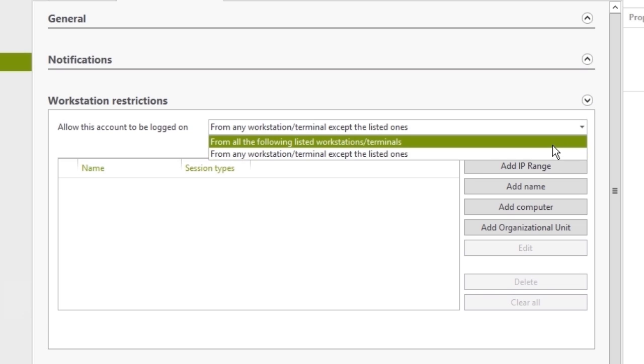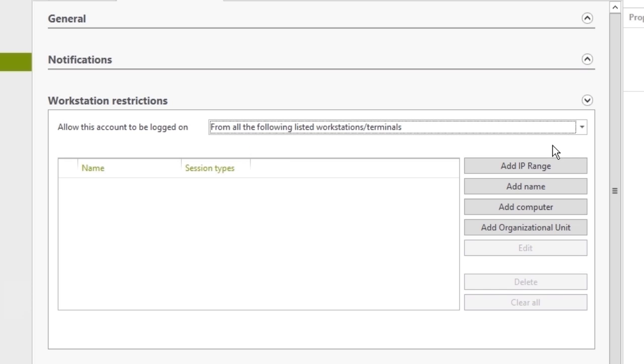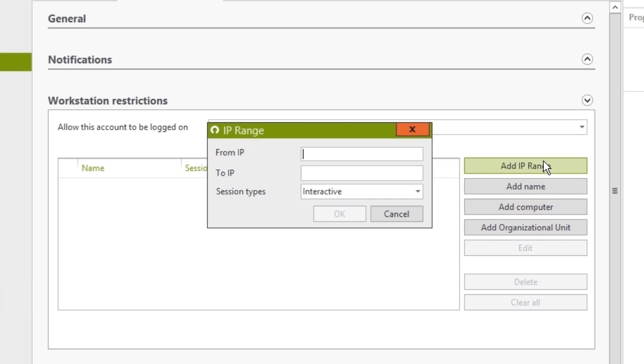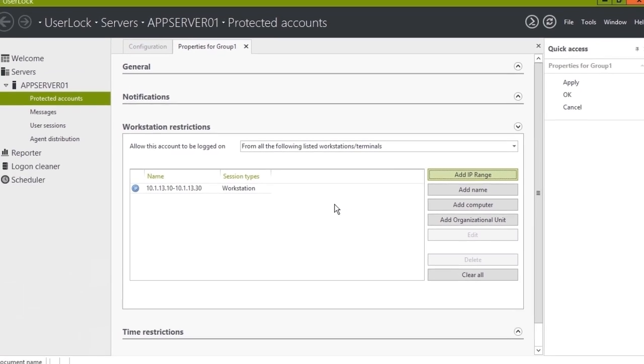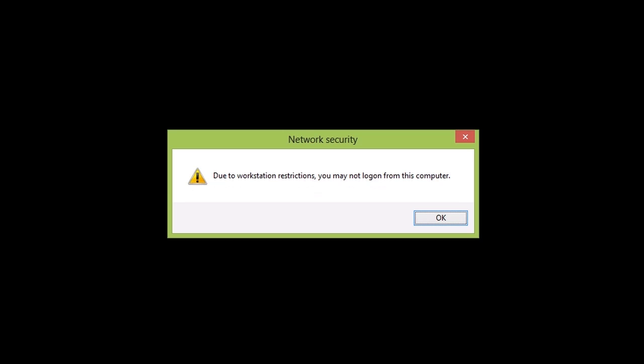You can complete this machine list in different ways: one by one, using the name or the IP address of the machine, thanks to the IP range, or by organizational units. Let's enter here the IP range authorized for this group. Select the concerned session type. Once validated, a user trying to log on to a machine that is not listed will be denied.